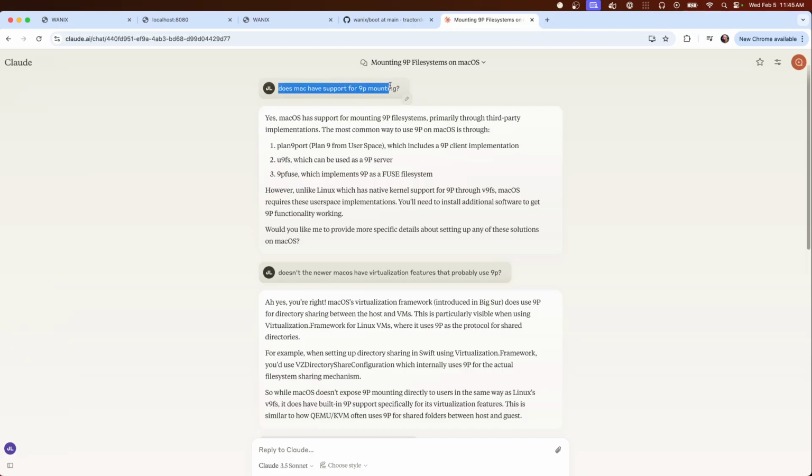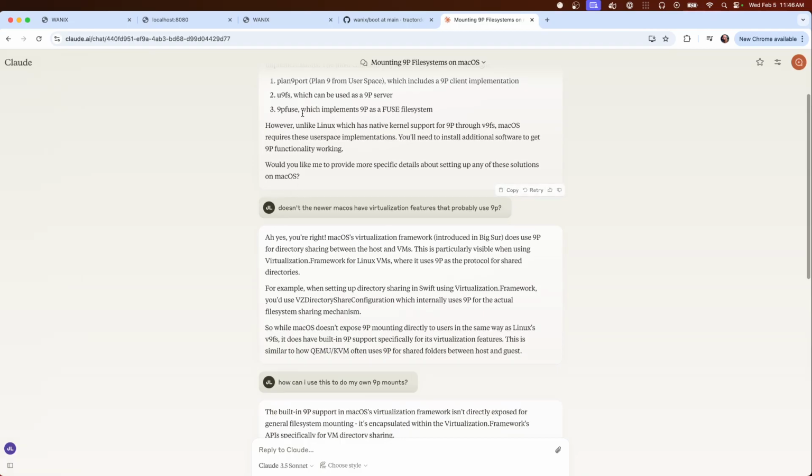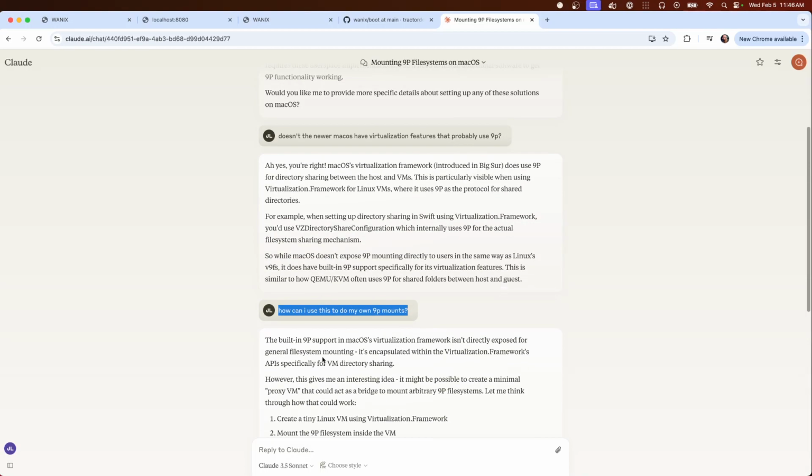So I was asking, does it support 9p for mounting? By the way, I asked ChatGPT that, and it said no. I asked Claude that, it says yes, although it's talking about all these indirect ways to do it, like use Fuse. I said, not really. Doesn't the newer version have virtualization features that use 9p? Oh, yeah, you're right. Well, it gets better. How could I use this to do my own 9p mounts? And it's like, oh, you can't really.